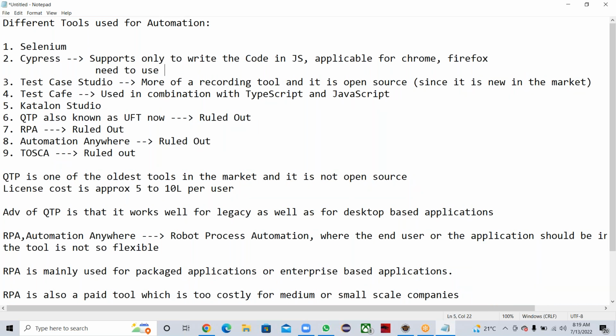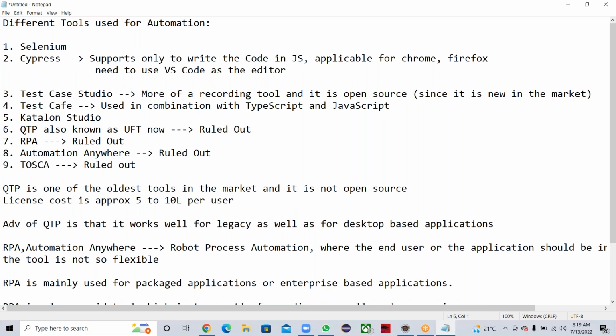Need to use VS Code as the editor. Visual Studio, okay? Yeah. Need to use Visual Studio for this.